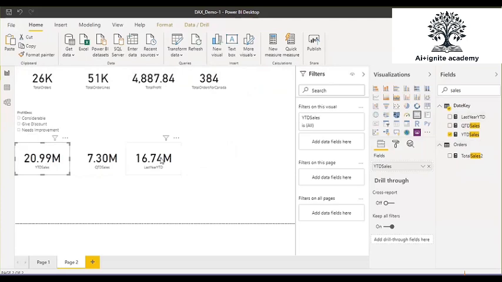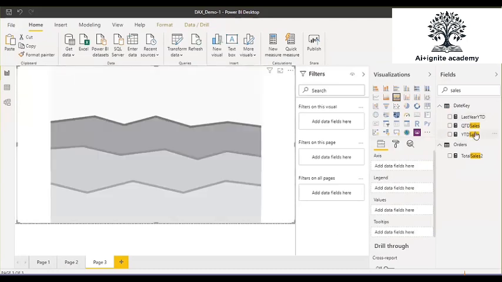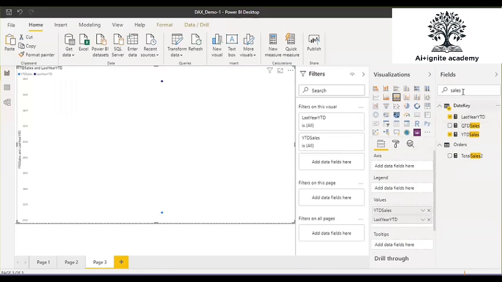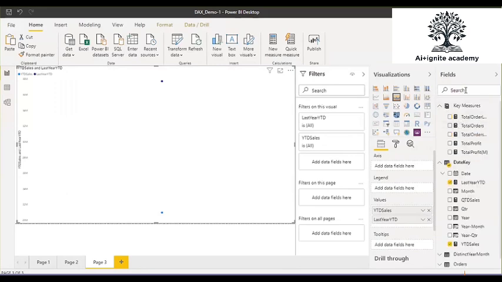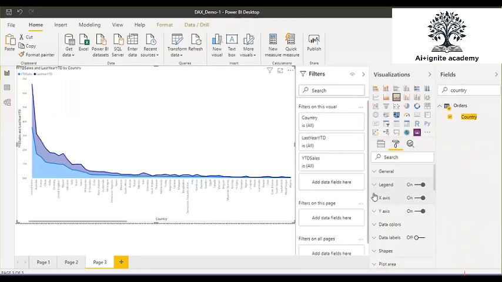You can do a comparison over the time. Let's say here, if I use a basic area chart and I add YTD sales, last year sales, and I want to do this comparison, let's say for country wise. I want to expand, just increase the category width. It's too much complicated because we have a lot of countries here.